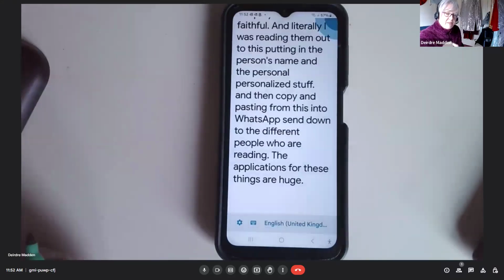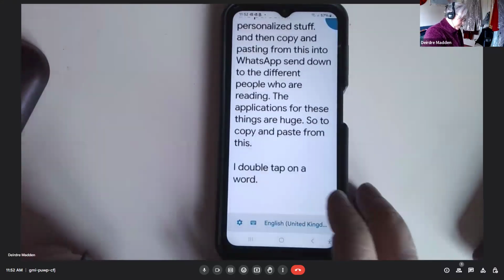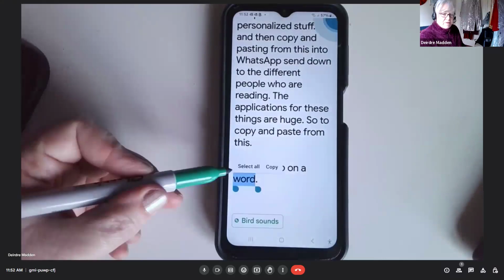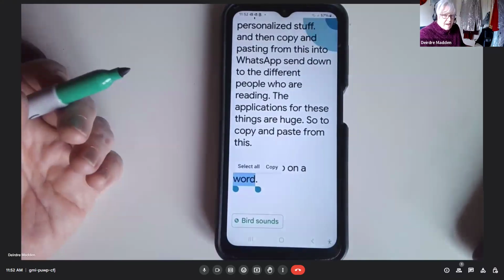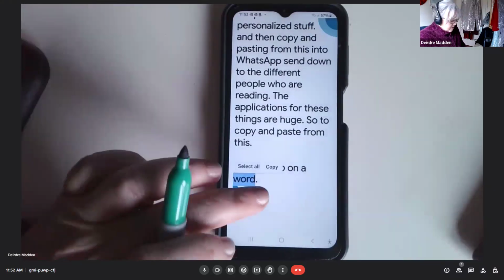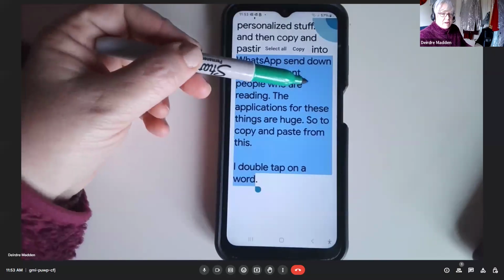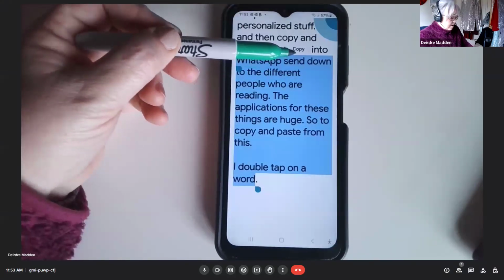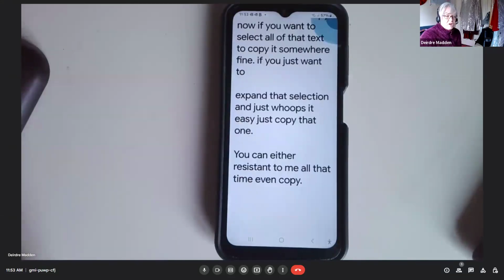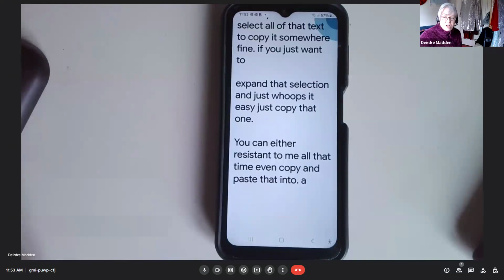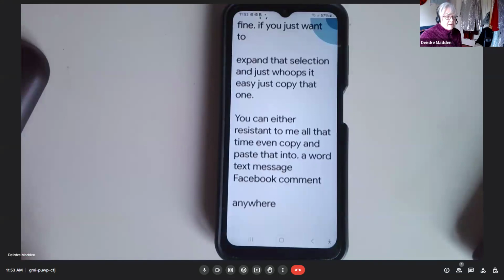So to copy and paste from this, I double tap on a word. And I get the option for select all or copy. Now, if you want to select all of that text to copy it somewhere, fine. If you just want to expand that selection and just copy that one, you can. You can copy and paste that into a Word document, a text message, a Facebook comment, anywhere at all that you want to put in text.